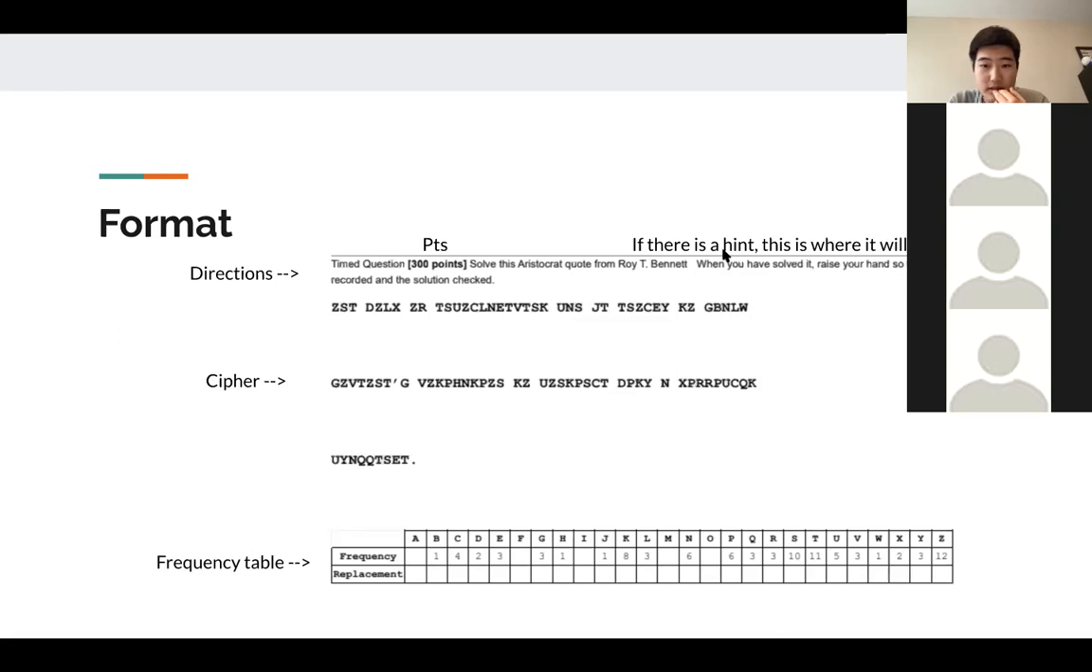Sometimes there's a hint. You'll see that inside the directions. So in this case, we're given the author, Roy T. Bennett. I don't know who that is, but maybe you guys do. And in the middle, we have the ciphertext.